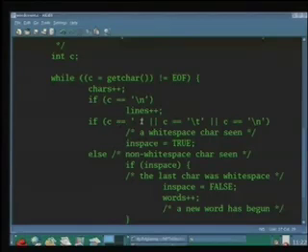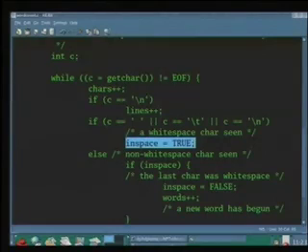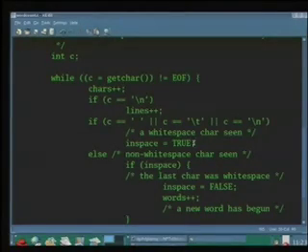So if c is equal to the blank character or the tab character or the new line character, then we have just seen a white space character. In this case, we need to set inspace to true. Note that it might have already been true because the previous character we saw might also have been a white space character, but that doesn't really matter. Whenever we see a white space character, inspace must be true in the next iteration, so that's why we are making it true.